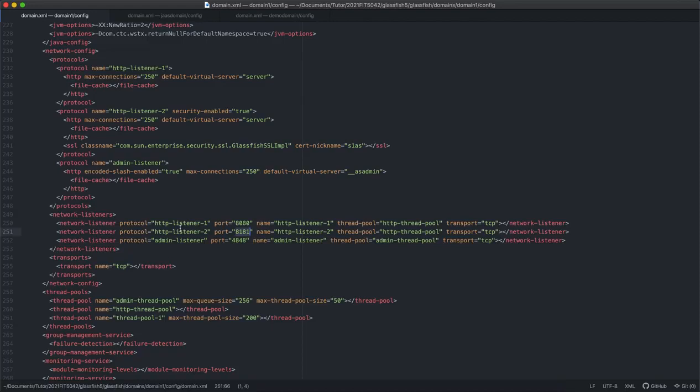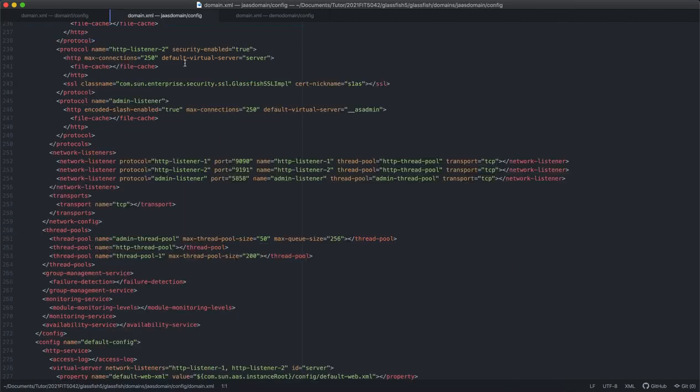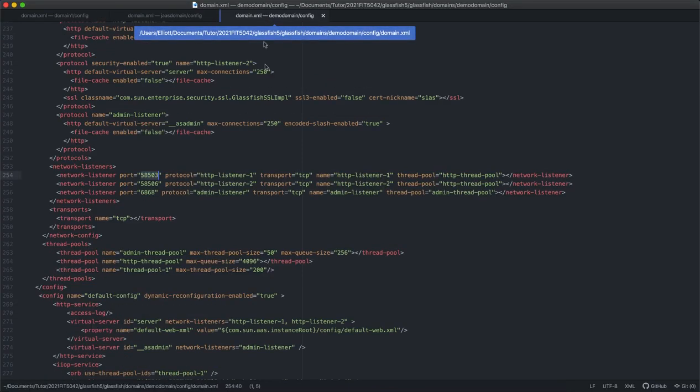We will do the same check for all the domains that we have. Here is another domain's details. And let's go to our new domain's XML file. Here we can tell that both HTTP listeners are pointing to ports which are not in use by other domains. By doing this, we can confirm that there won't be any port collision issues when we run the server.